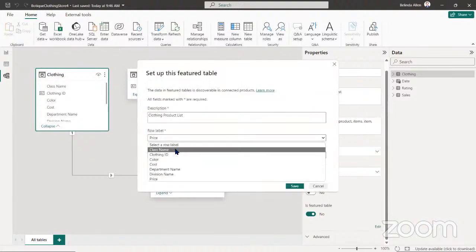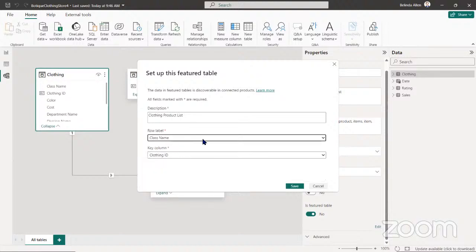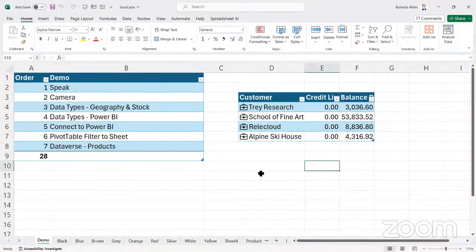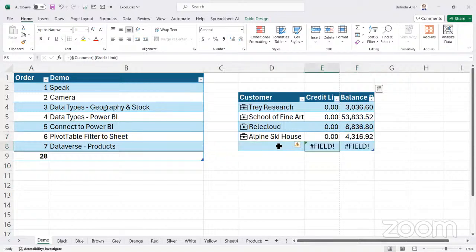I'm going to get the class name. Normally it would be the product name, but my key column is clothing ID. So when I select the ID, you saw how it automatically turned my Excel report into the customer name. Again, that was a really small data set, so I'm just going to come back in and put in 2000 again.